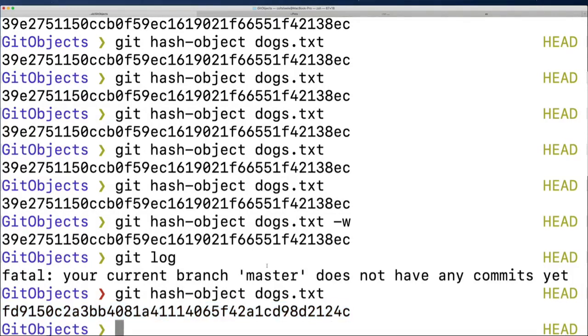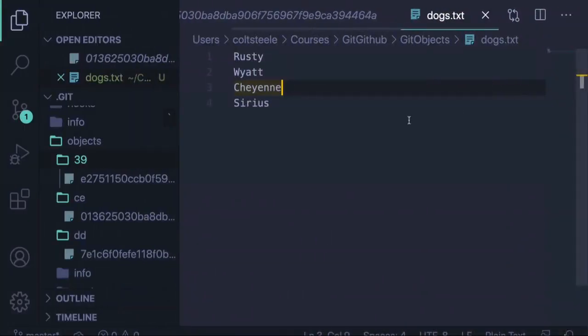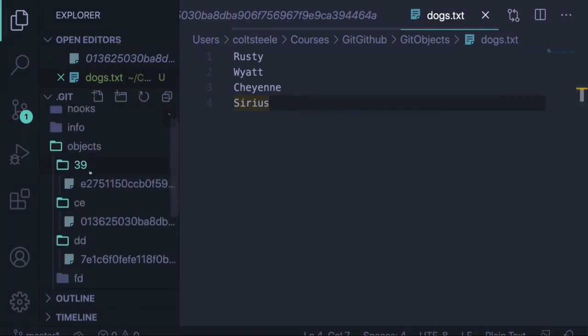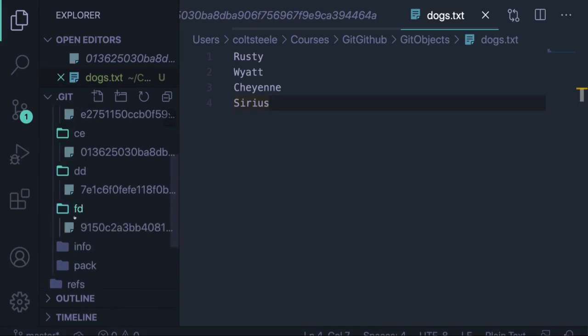So let's store that one too. All right, so I'm going to do git hash-object dogs.txt -w for write. So we should see a new folder called fd and a file called this, 915 and so on. So whatever you did, if you had changes, you should get a different hash. And in that .git/objects folder, there now is an fd, at least in my example, 915.